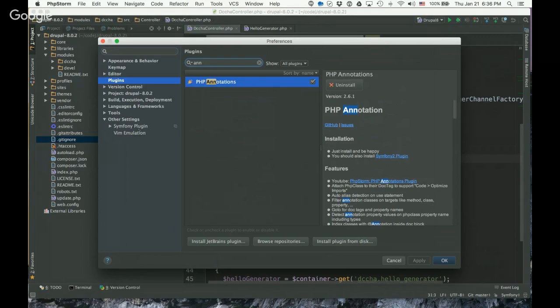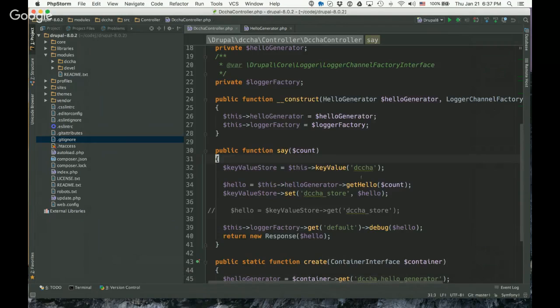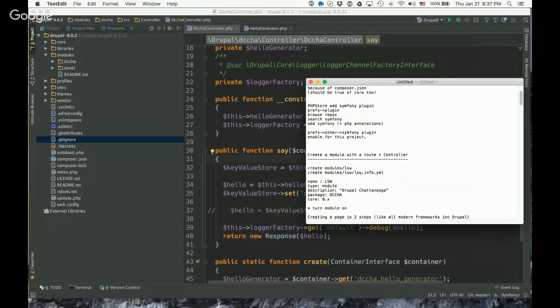When you install the Symfony plugin, it has to restart. Under the other settings, there's now this Symfony plugin. You'll notice it says enable this plugin for project. Change need to restart, yeah? So you turn it on. You've got to do that per project, so every time you start Drupal 8, you have to turn it on. But what it does is it enables PhpStorm to understand all the Symfony and Drupal stuff.